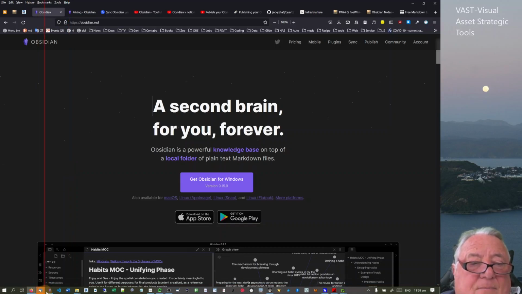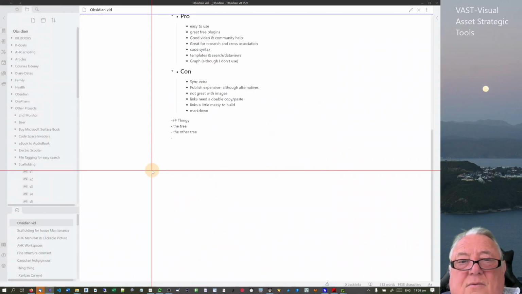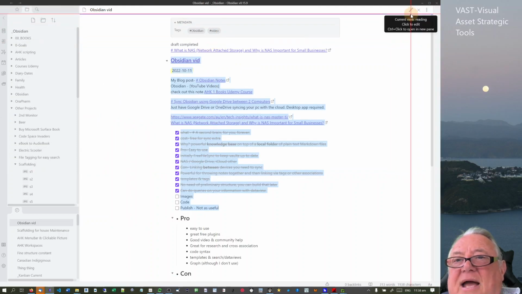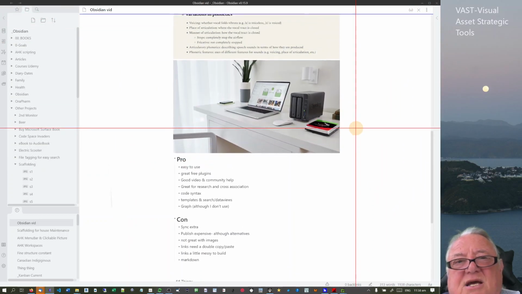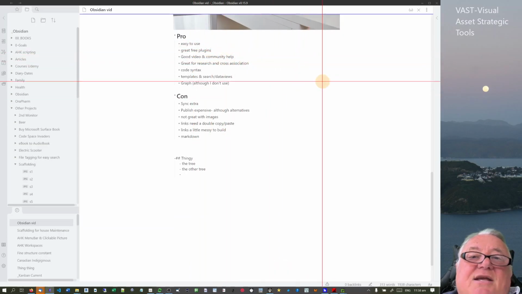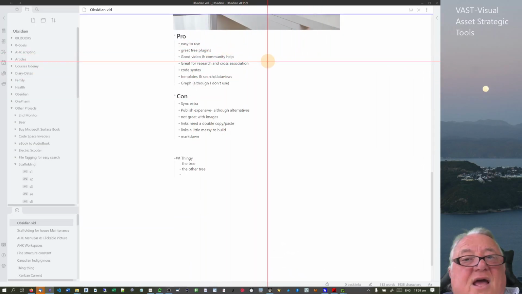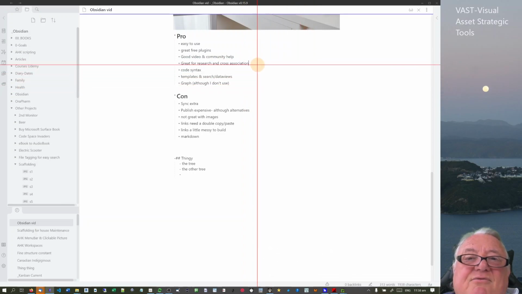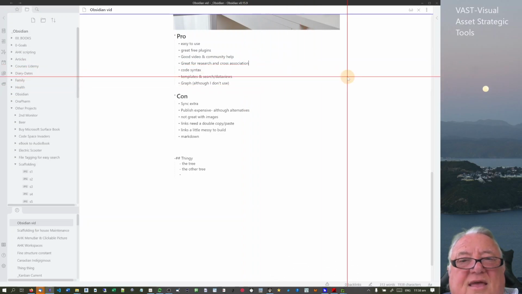So, in conclusion, if we just come back into the visual one, because I've got my images, they don't seem to show up on that. Pro, to me, it's easy to use. It's got some great free plugins. It's got good videos and support and help. Great for research and cross-association with a lot of the information you've got.